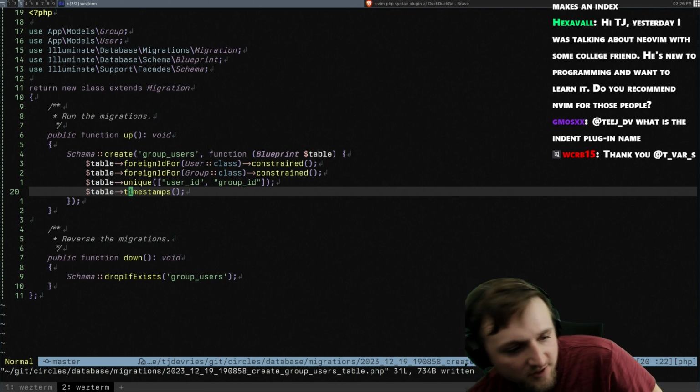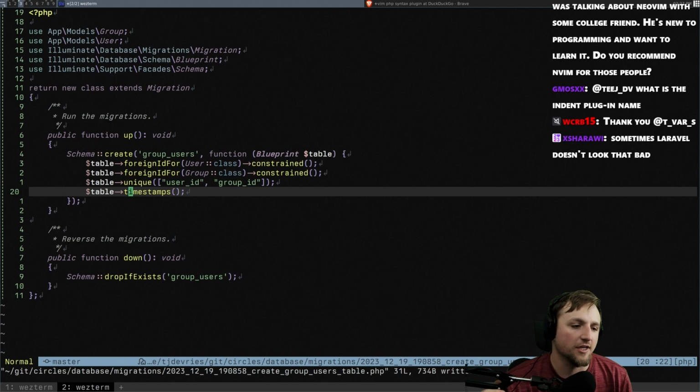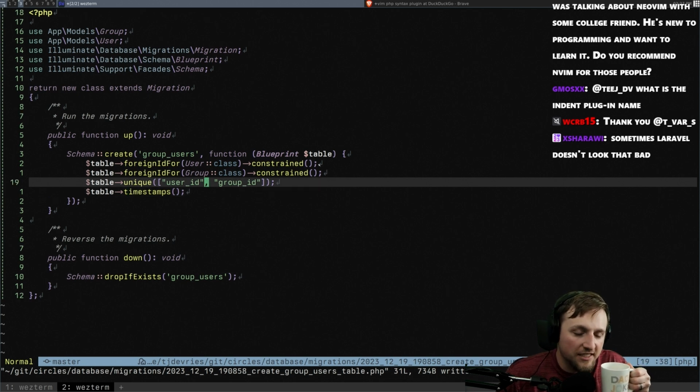You started talking about Neovim, some college friend. He's new to programming, wants to learn it. Do you recommend Neovim for those people? Sure, if they're interested, why not? Sometimes Laravel doesn't look that bad. And then it's just built in. I just needed to turn off some tree sitter stuff, basically. That was all we had to do.